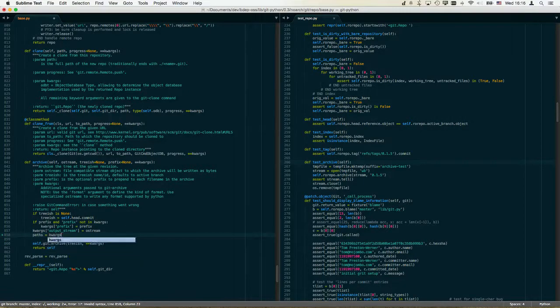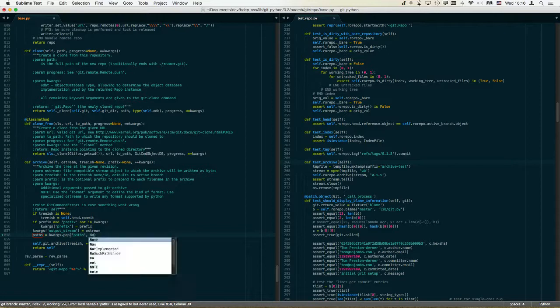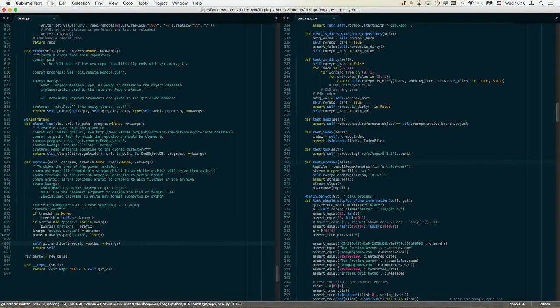Path is kwargs.pop path, and an empty list if there is nothing, and then we can just specify it here, and it will automatically be appended properly. That shall be fine. Okay.